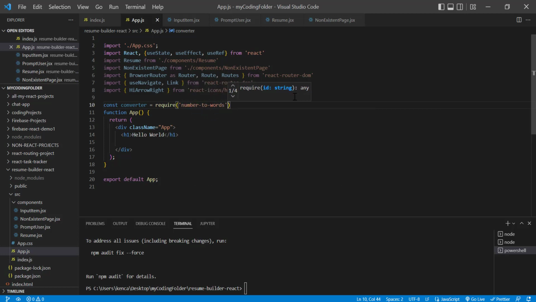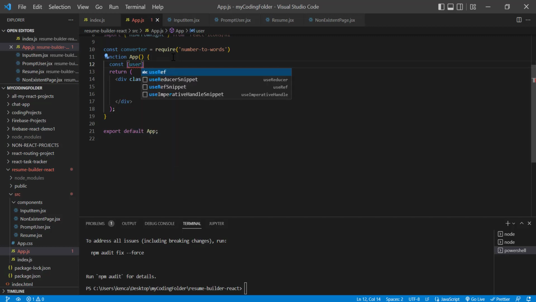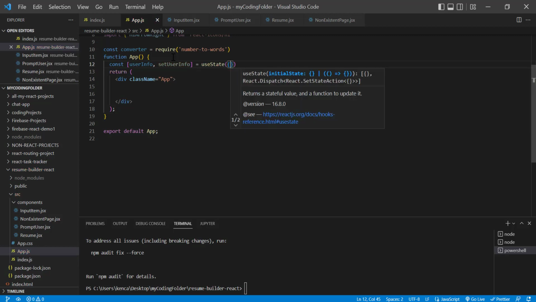So this is a similar syntax as how you would type it out in Node.js. And let's just get rid of this h1 tag, we don't really need it, and go above our return statement, and we'll start creating our first piece of state, which will store the user info. So this is going to be an object. So we'll have userInfo as our first variable name, and the setter function will be called setUserInfo, since that's the standard way of using the useState hook. And this will be an object, so we have to type out a pair of curly braces.